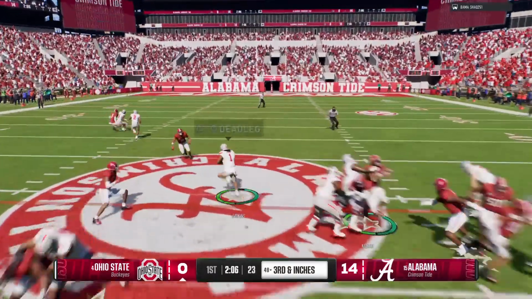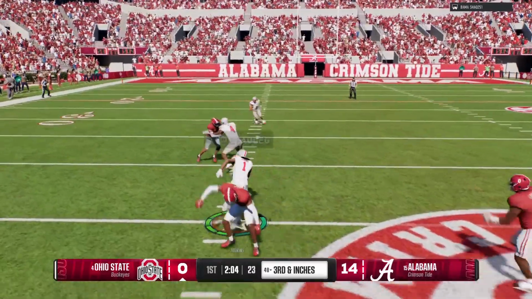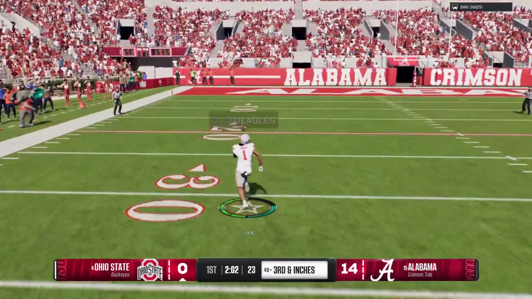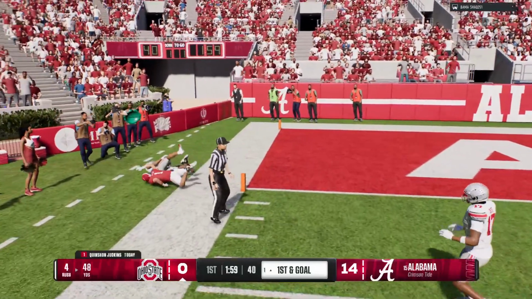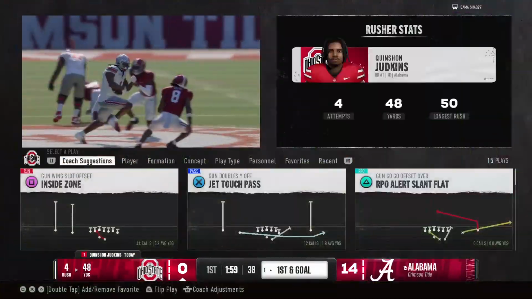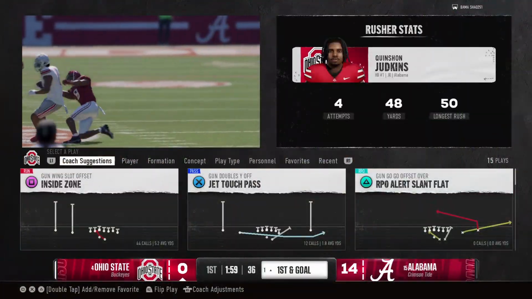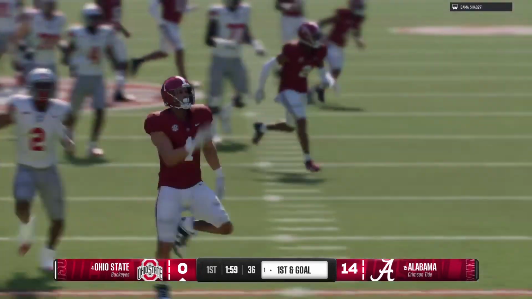To the ground to try to pick up the first. Runs through a tackle. At the 40, there he goes. He's loose. And after gobbling up some serious yardage and showing off those wheels, he's finally out of bounds.